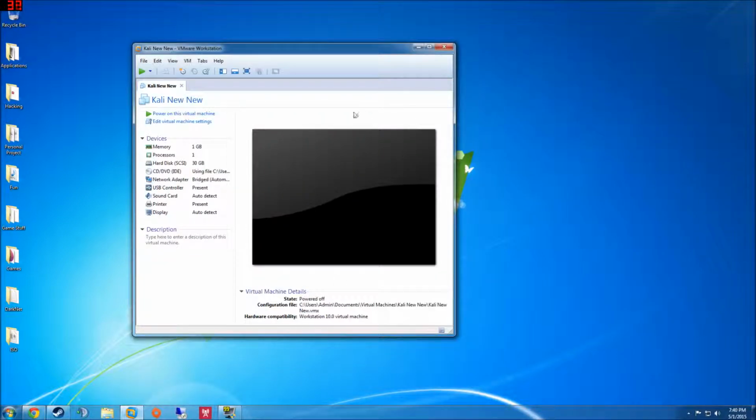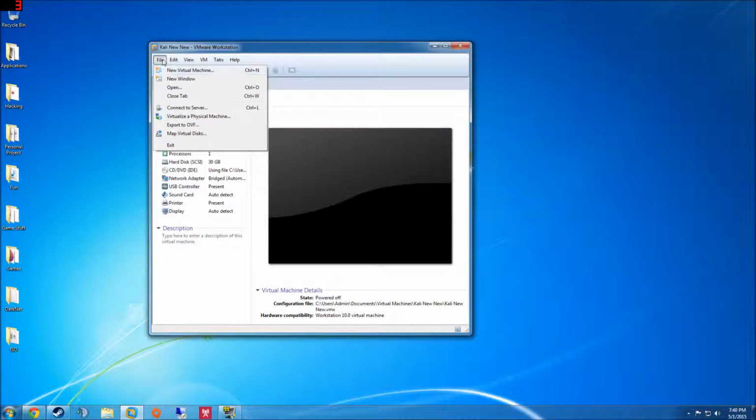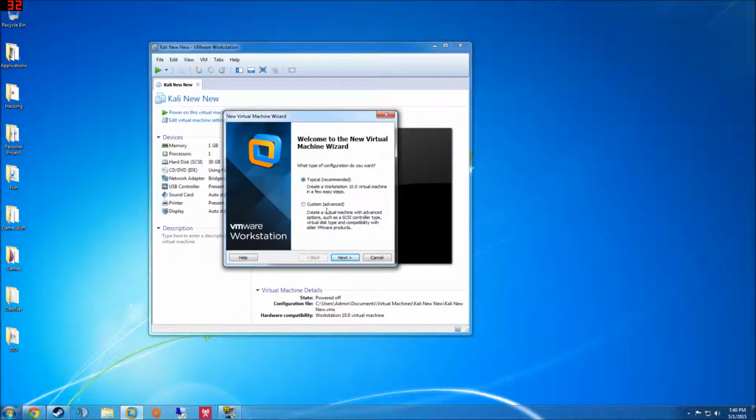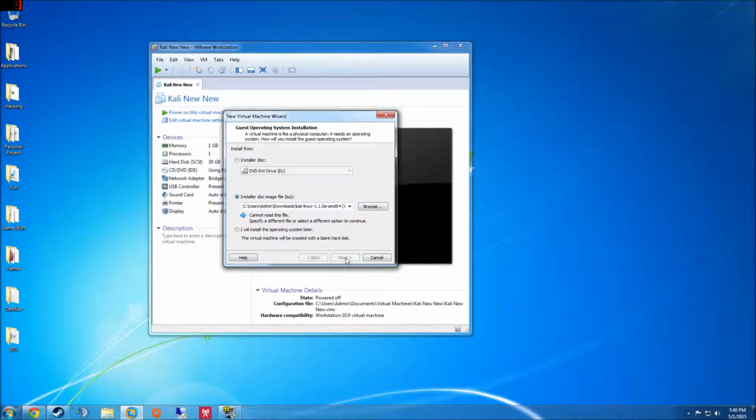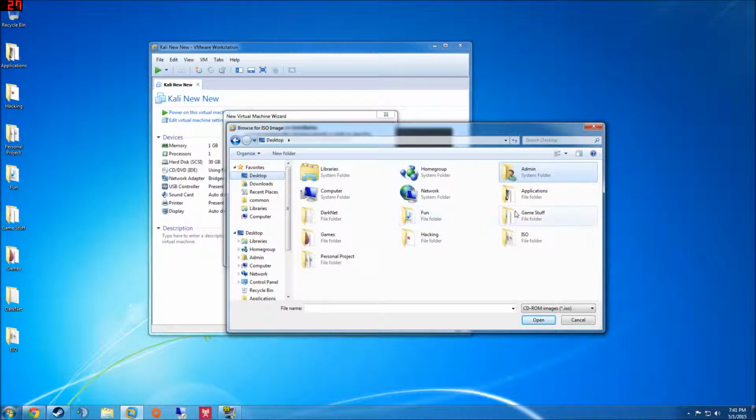And you just want to open any VMware type software. I use VMware Workstation. Works well. Just to run your Kali Linux ISO. So once we're in here, I would do File and do a new virtual machine, or just keep it default, typical, recommended. And you just want to click on Install Disk Image, and you want to just find where you saved your ISO for Kali Linux.